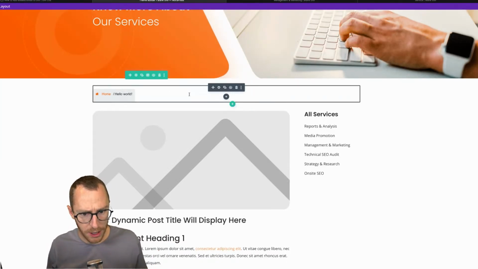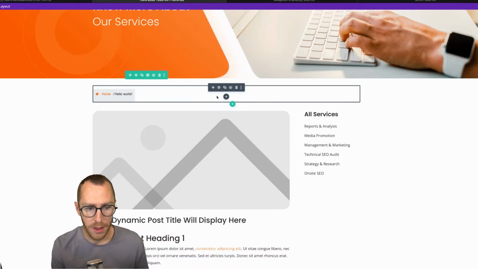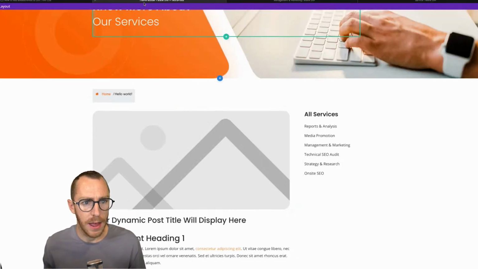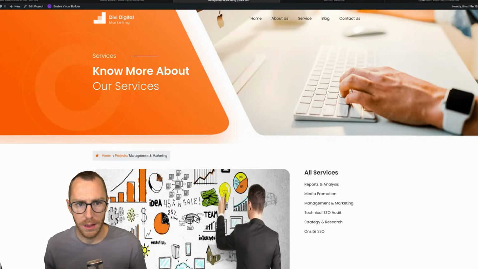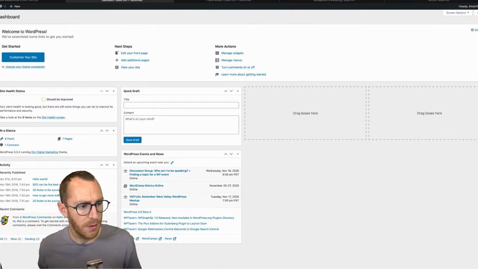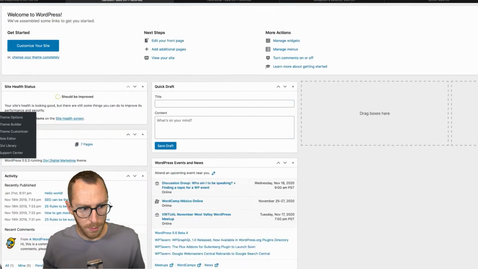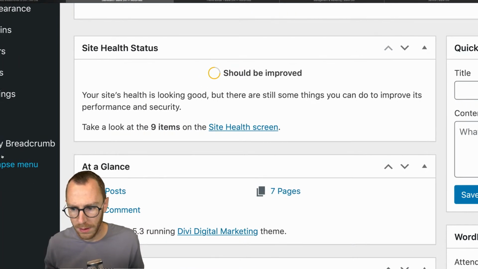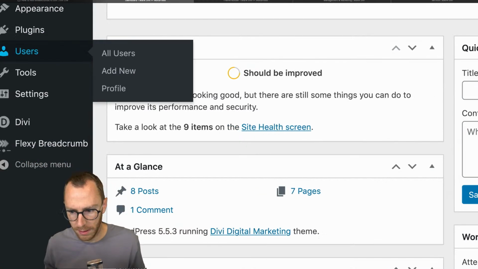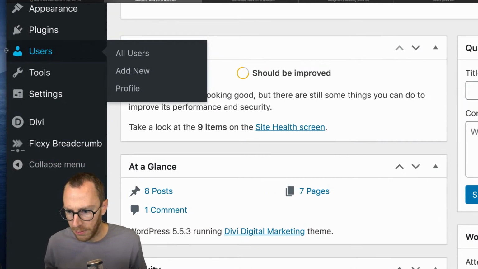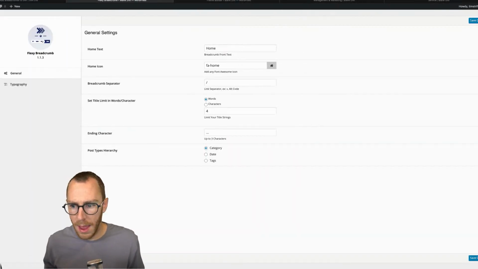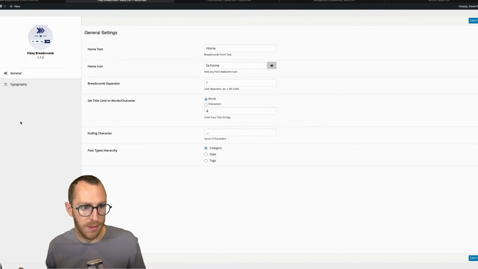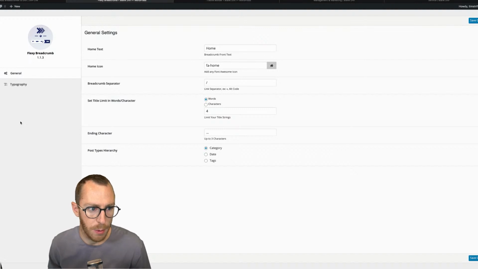So the method I just showed you is going to work for changing the colors as well as the font sizes. But if you want to do anything more than that, you'll have to go into the plugin settings. And so let me come back here and show you. Okay, so the Flexi Breadcrumb menu items, you're going to click on that. And then it's going to show you this settings panel for the Flexi Breadcrumb plugin.